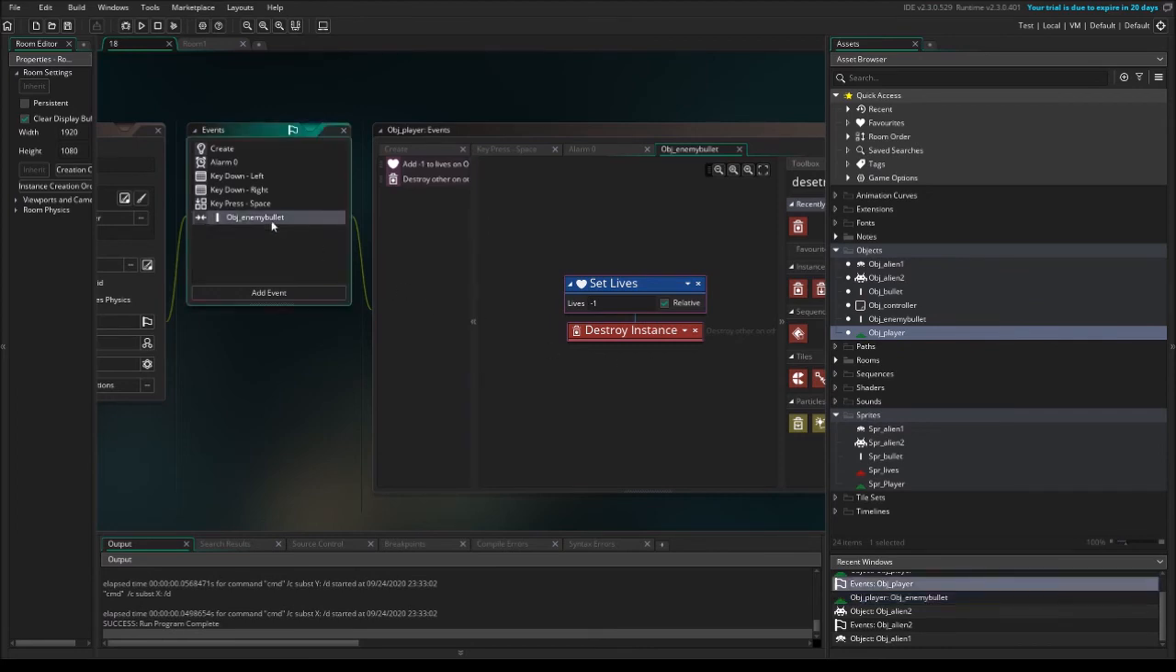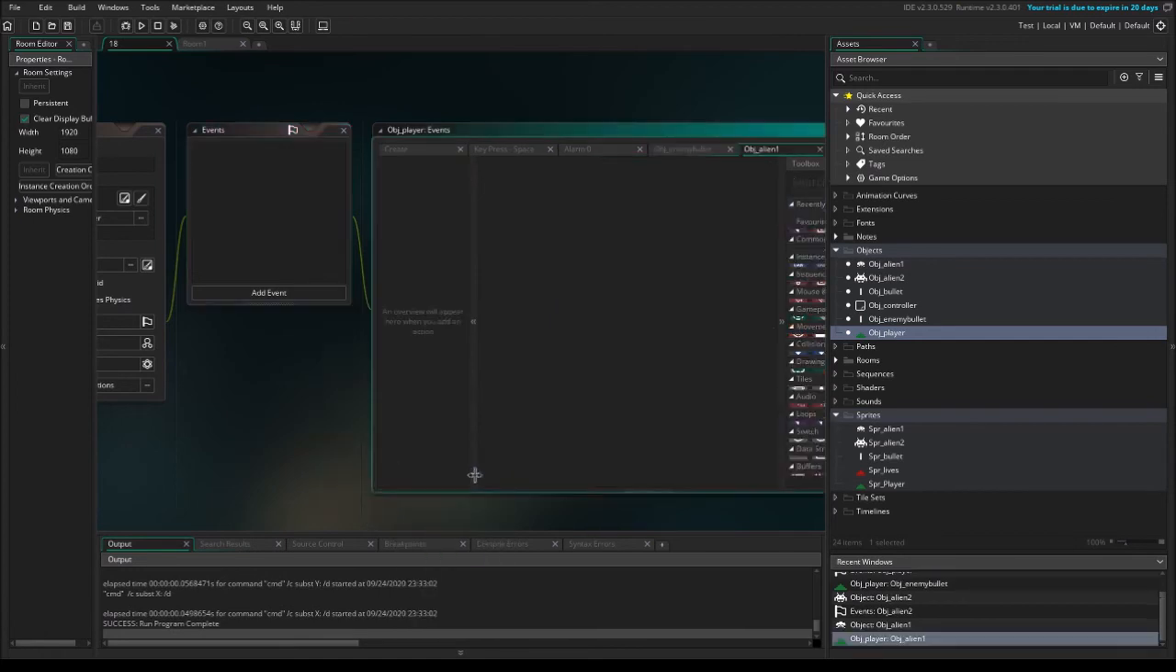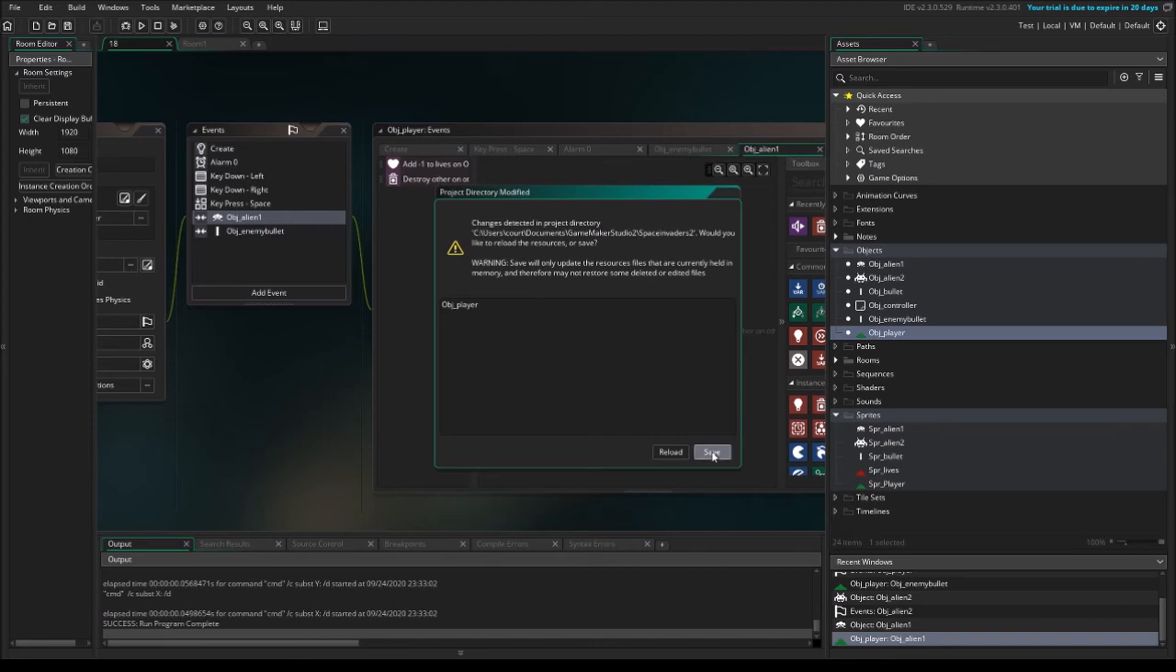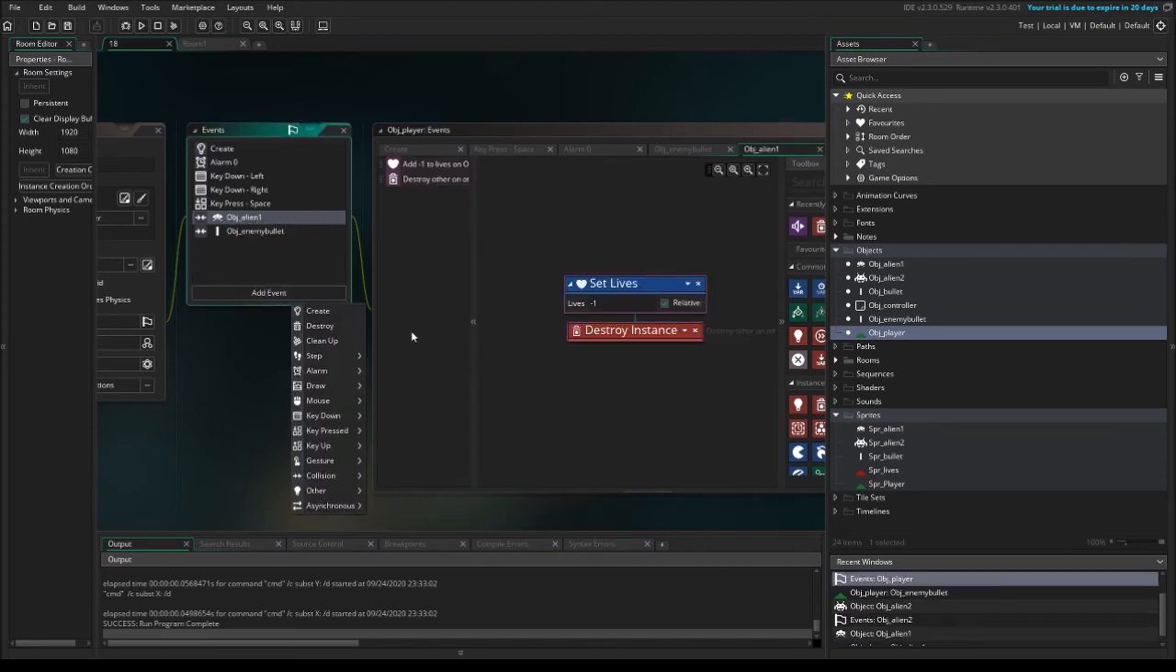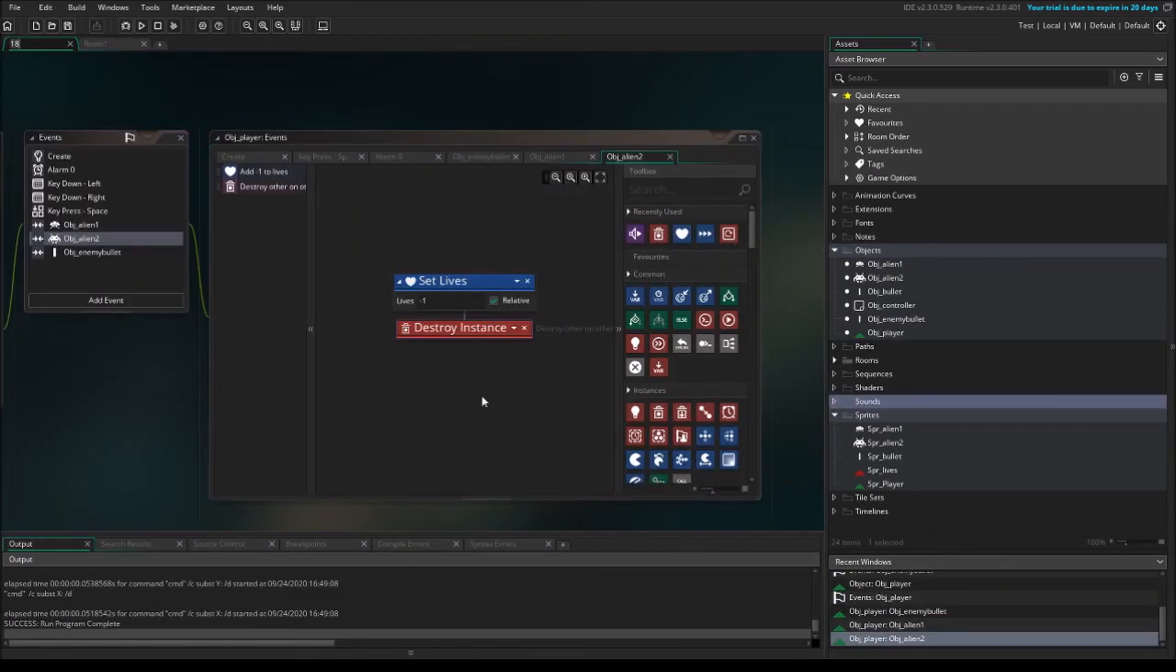And now we can duplicate this event. Duplicate and say collision objects alien 1, having the warning, save, doesn't matter, and duplicate this event as well. Collision objects alien 2.